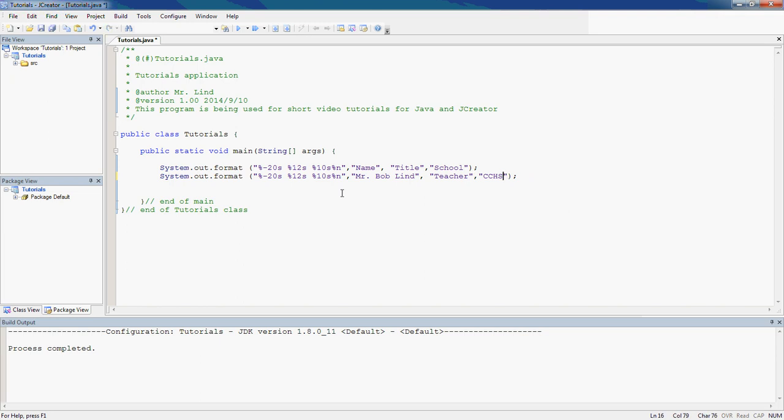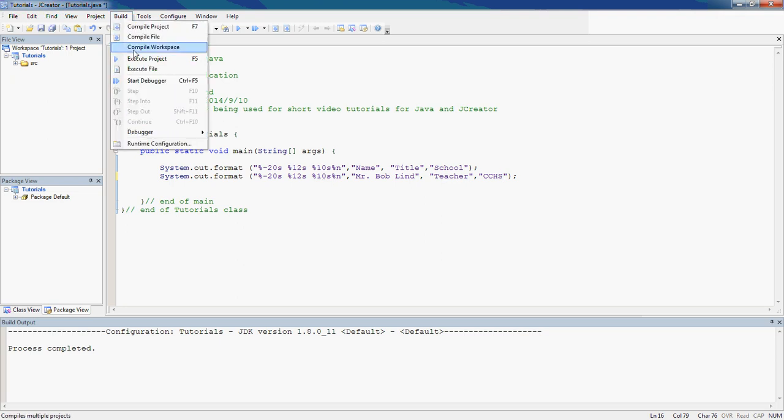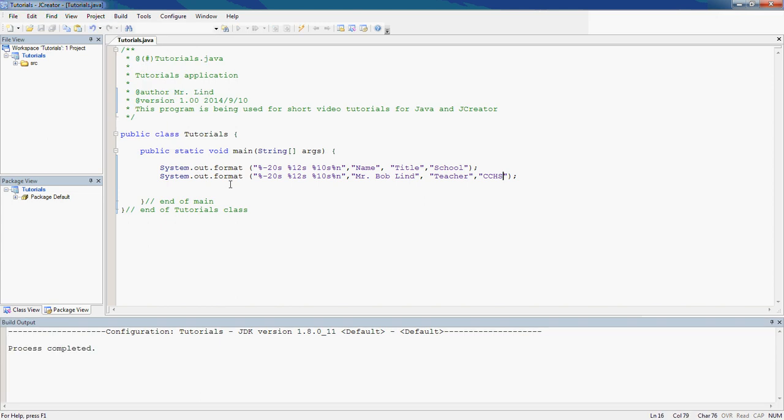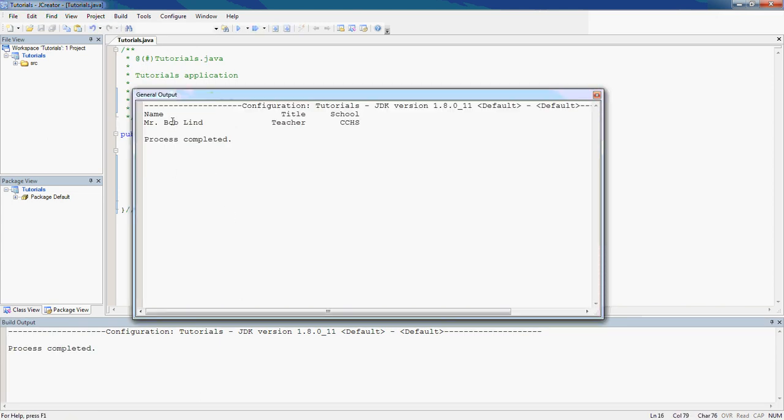As you notice now, I have the exact same formatting as the line above, so it's going to take my name and put it wherever the word name is. It's going to put teacher in there again. So I have 20 spaces, 12 spaces, and 10 spaces. Mr. Bob Lind is definitely less than 20 spaces, teacher is definitely less than 12 spaces, and CCHS is less than 10. So I'm going to build, execute this file, and run it. There it is. See how it's lining it up? The names are lining up on the left, and the titles and schools are lining up on the right, just like I told it to.